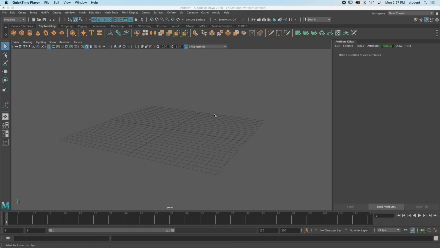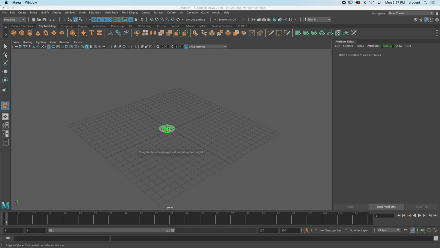Hi everybody, in this video we're going to look at modeling a twisted rope. So the first thing I'm going to do is create a cylinder. I'm going to drag that out.